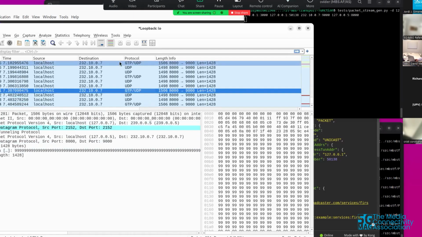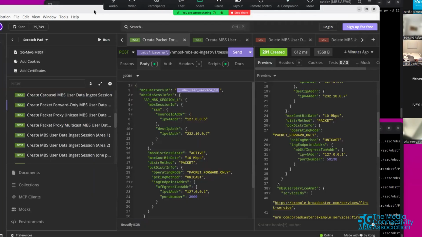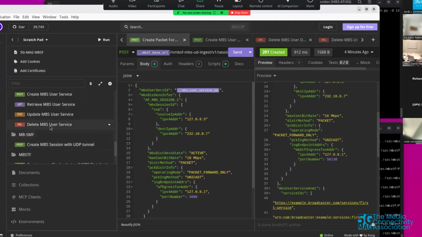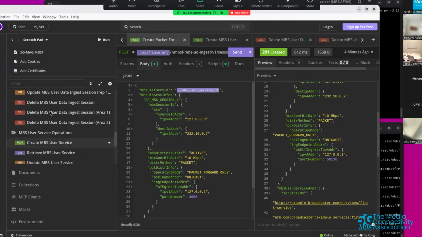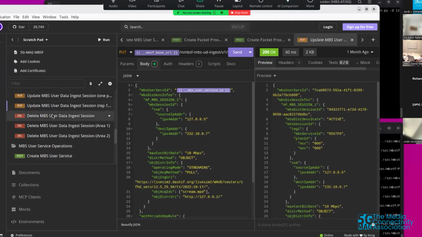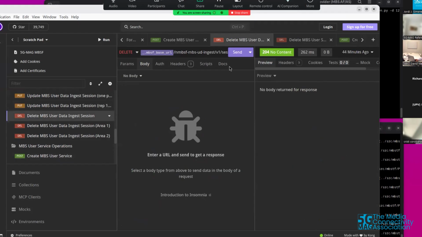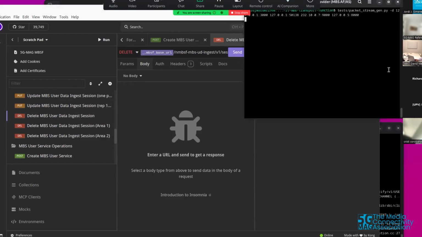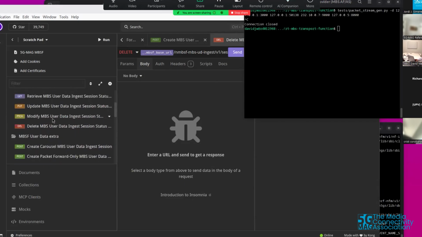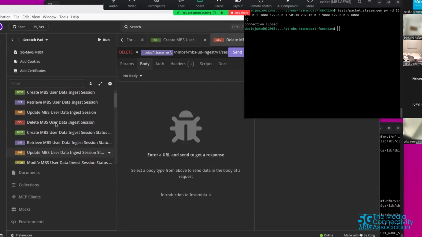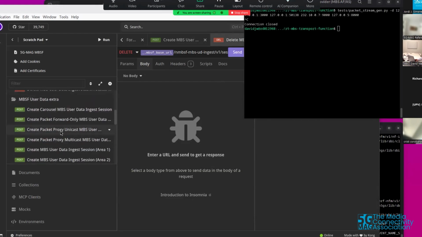So if I now go back to Insomnia and we just stop that one. I'm just going to delete the user data ingest session, pick the right entry. And if I delete that now, that should have stopped. And the other mode, so this next mode is the proxy mode.